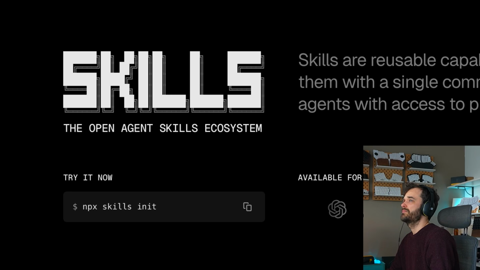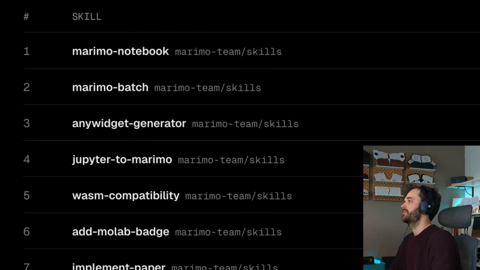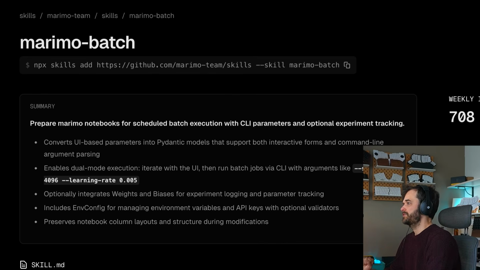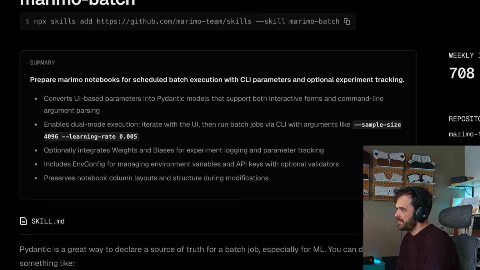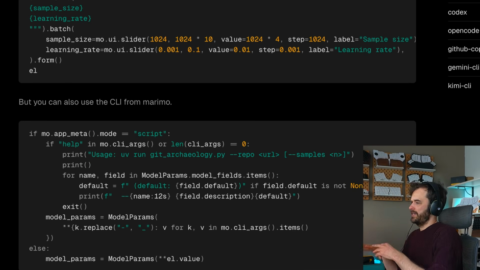And one thing I just want to mention is that if you want to do something like this yourself, I also made an agent skill for this. So if you were to type marimo team in the search bar on skills.sh, then the number one skill is, of course, the general marimo notebook one, but there's also a marimo batch one. And this describes everything that I just told you. It says everything about using Pydantic and using forms the right way and how to run it as a script as well as a normal notebook.